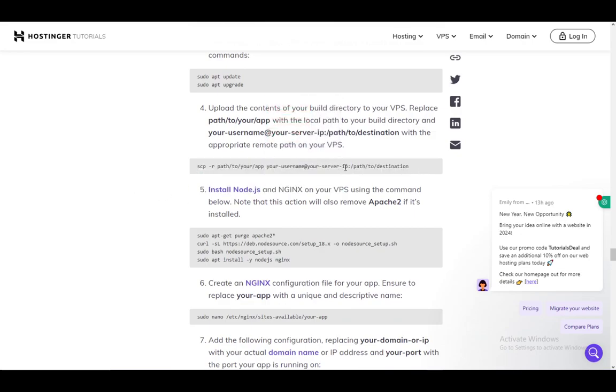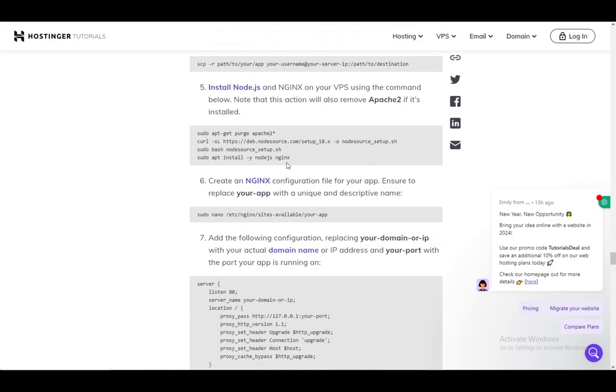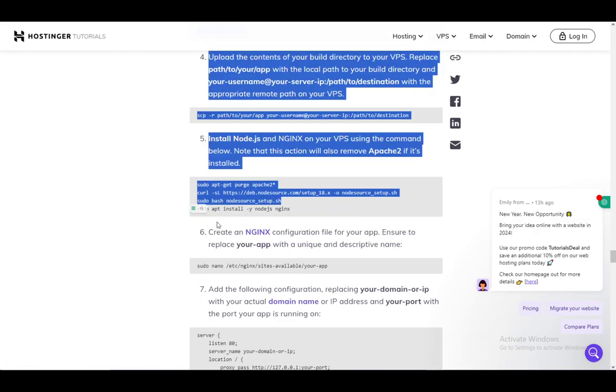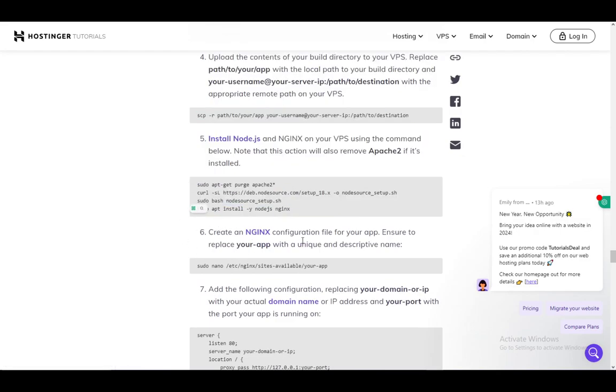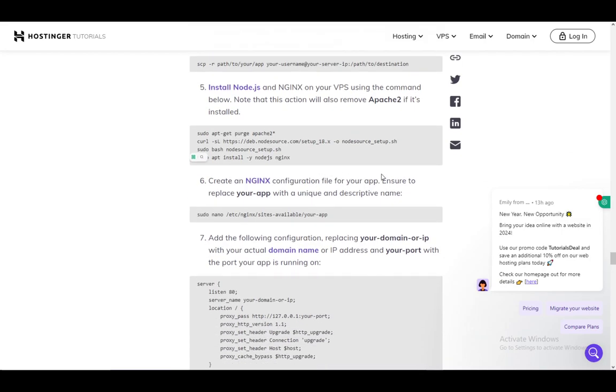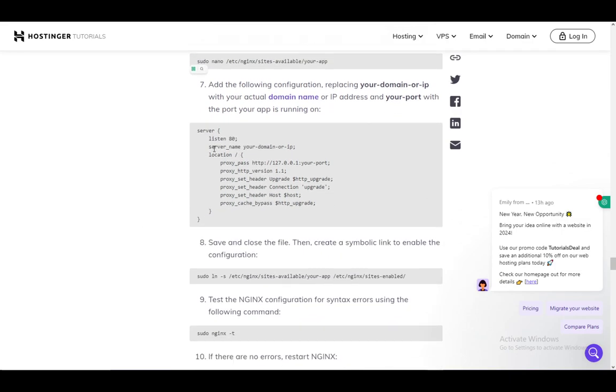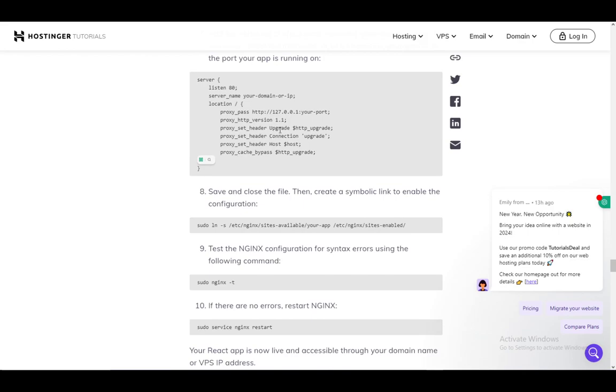And once, of course, you replace it here, install Node.js so that you can actually do all of this. Then enter these commands. Then create an nginx configuration file for your app and ensure to replace your app with a unique and descriptive name here. And add the following configuration, replacing your IP with your domain name or IP address and your port with the port your app is running on.